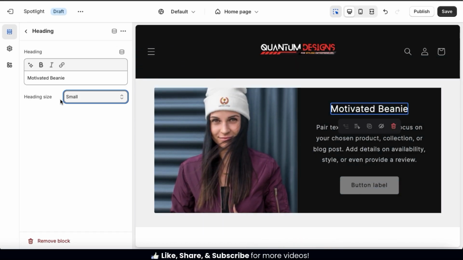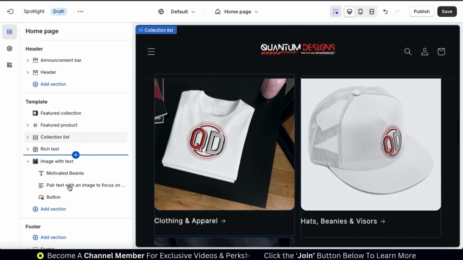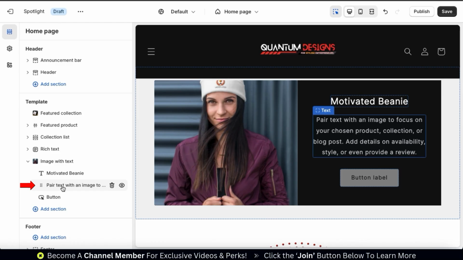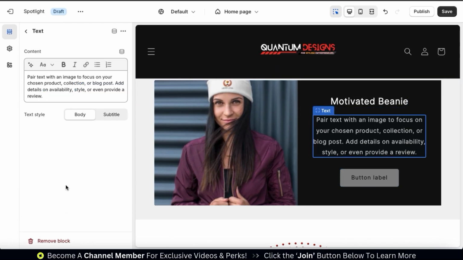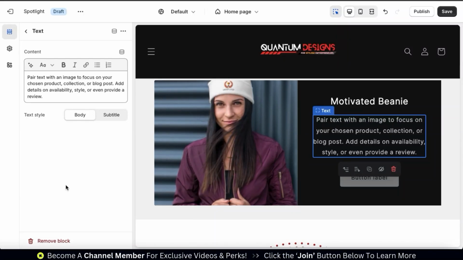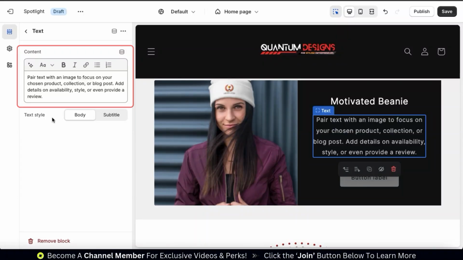So once you finish adding your heading, go ahead and click the back button to go back to the theme customization menu. So if we go back to the Image with Text tab on the left and go down to the next block here, it'll take us to a menu where we can add the text for our description. In the content box up top, you can type in the text that you want to use for your description.